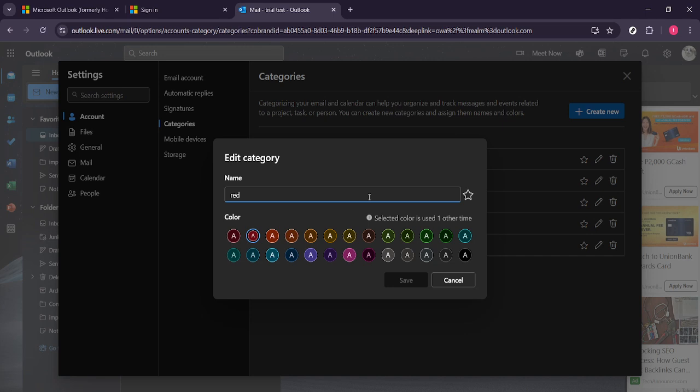Let's say, for argument's sake, you want to rename a category to something like Black Category. Simply enter your new name in the field provided. Once you're happy with your new category name, you'll want to adjust the color or any additional settings to suit your organization style better. You can do this by clicking on the colored circle that corresponds to the category.